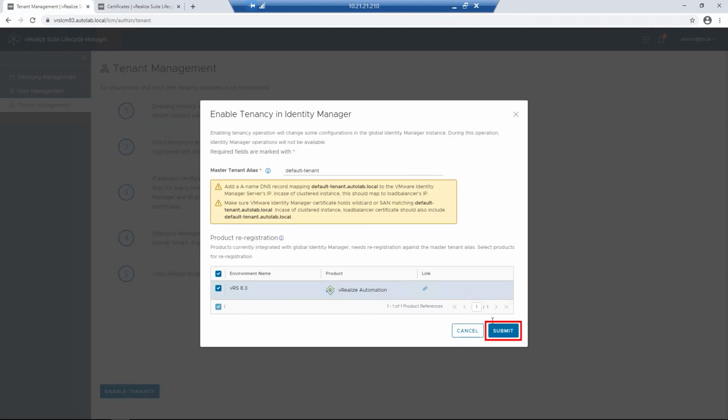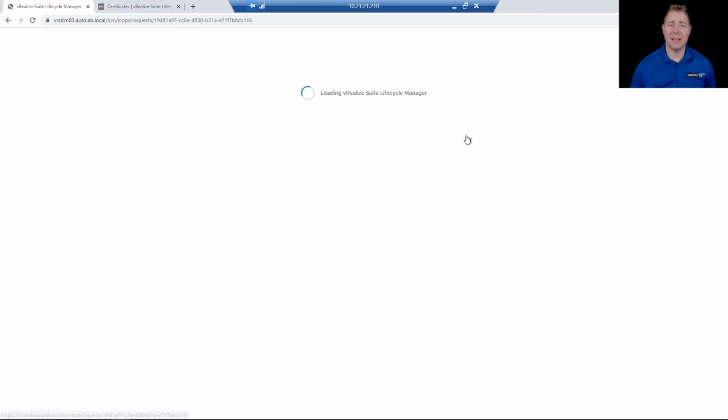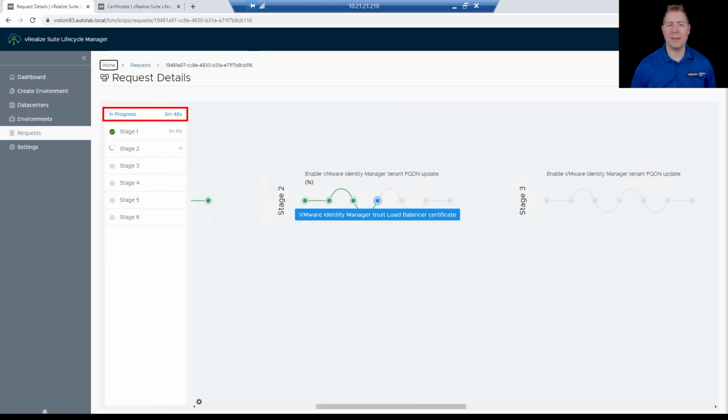I'll then go and click on the submit button. This will go through the process of configuring our IDM and re-registering VRA with IDM. To track our progress, I can click on the here button. In my lab environment, it took about an hour and a half to complete this process.